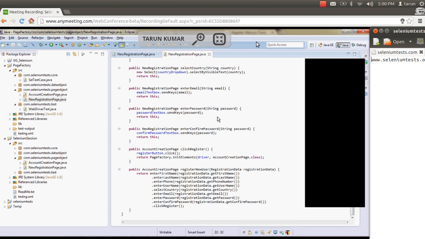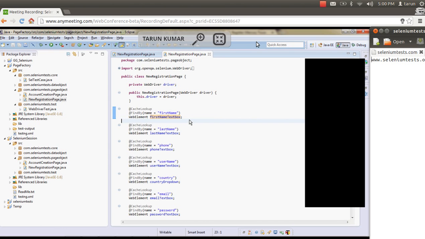Now let us see how these elements are initialized, because if you see here, these are just web elements we have declared, but they are not being initialized or assigned any value here. How this works is, there is a convenient class in Selenium 2 known as PageFactory, which has a method called initElements, which is used to initialize these elements.